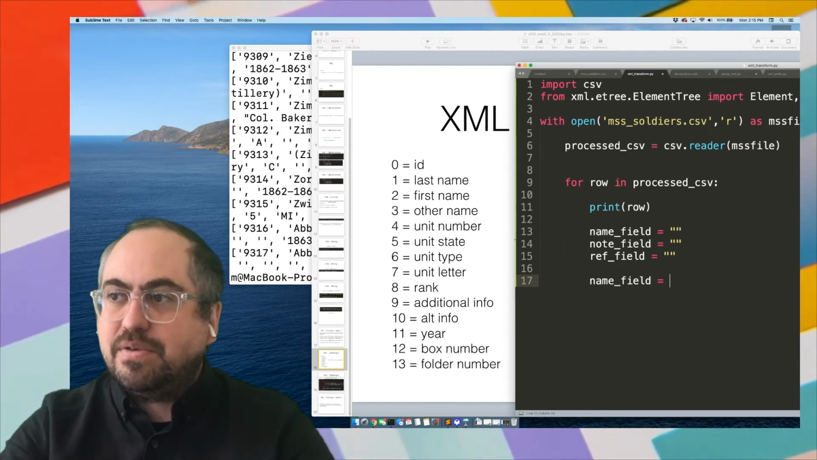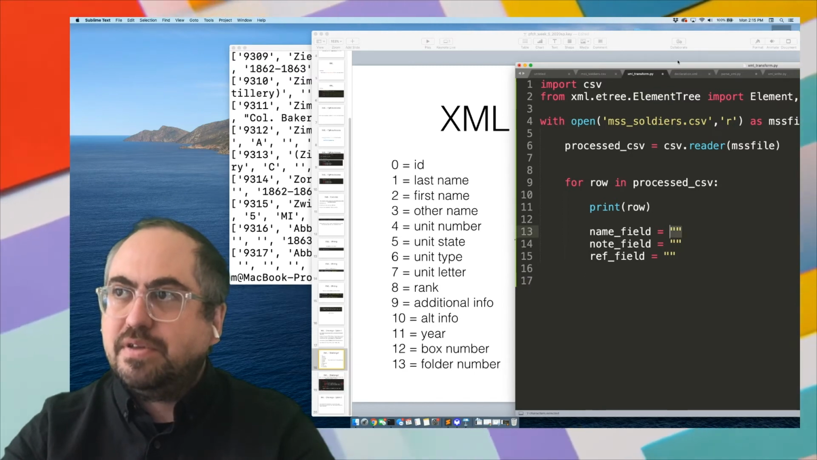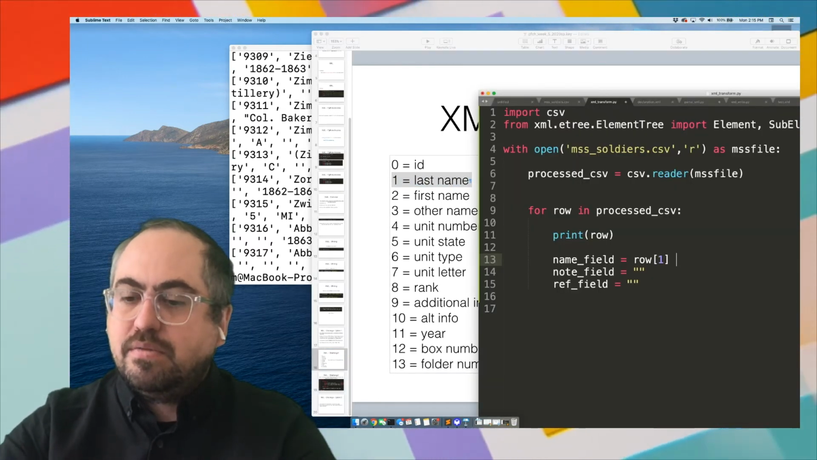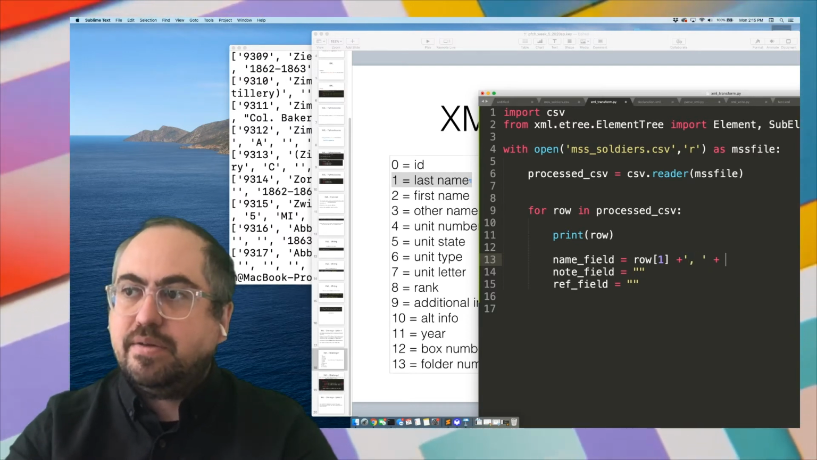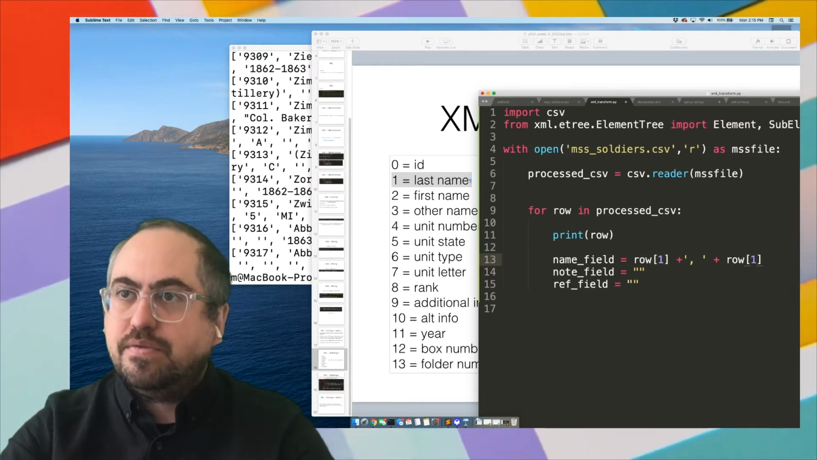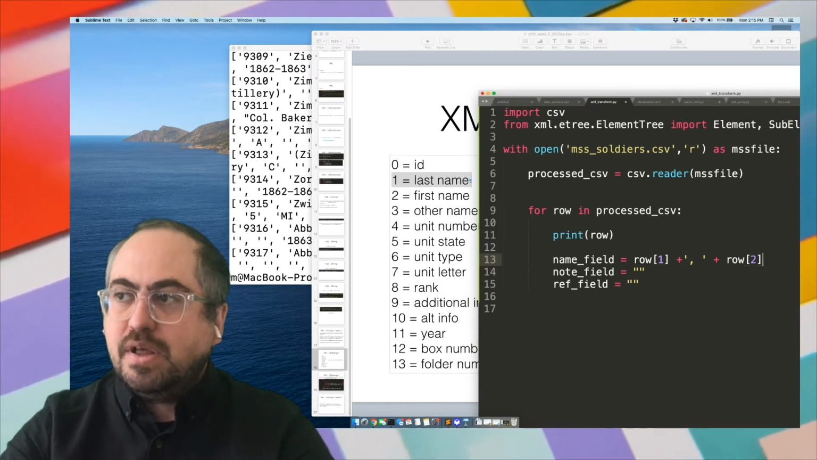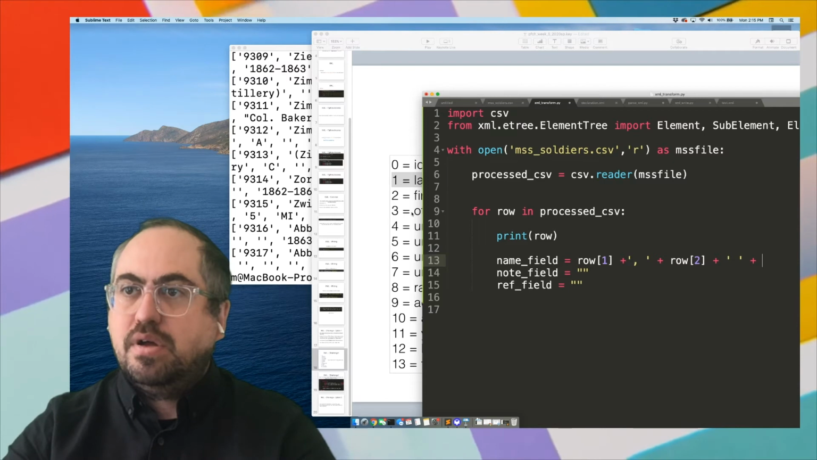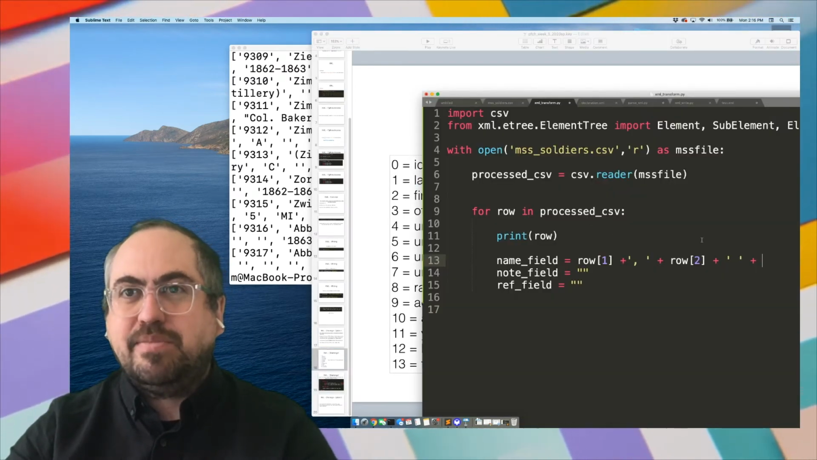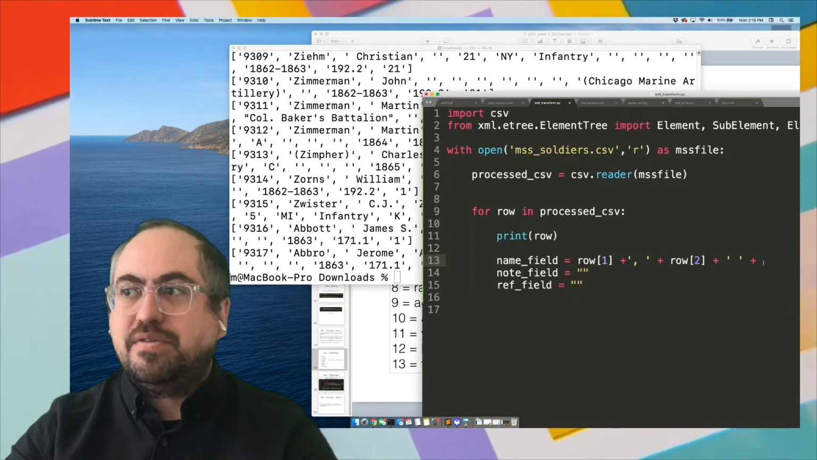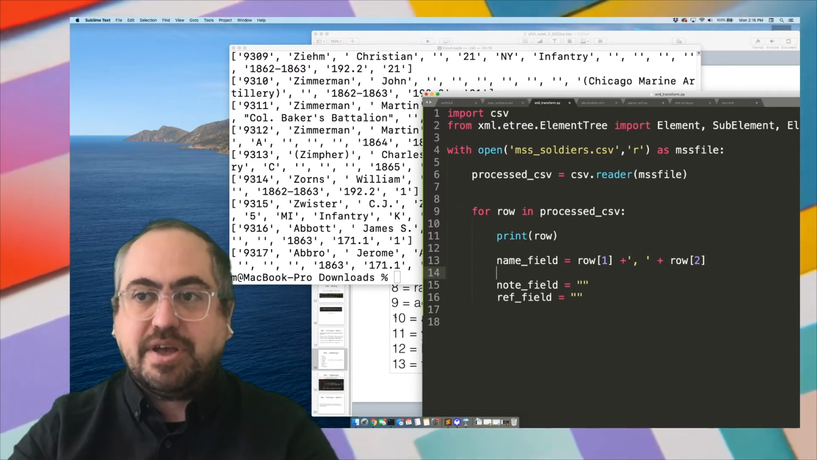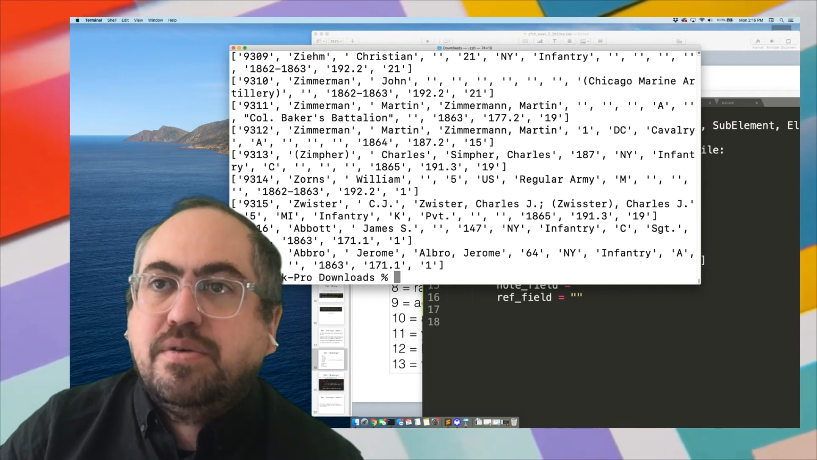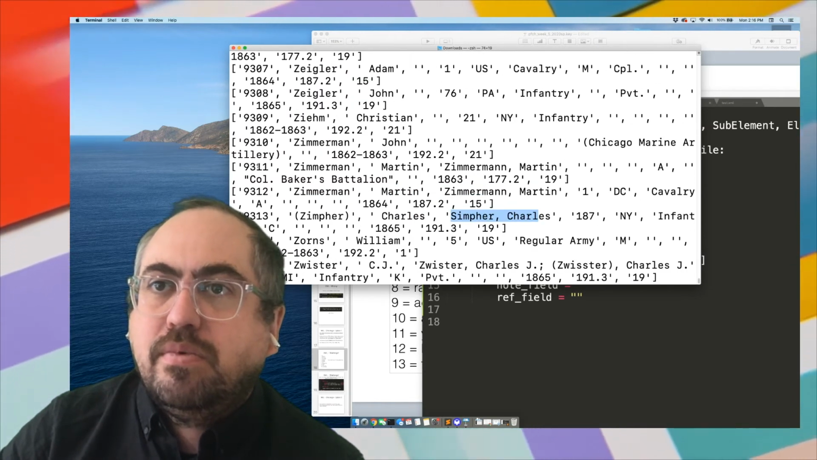So we can say name field equals, we'll start off up here, since we already have that. We know it's row, last name is stored in row 1, plus a comma and a space, and then row 2, which is the first name, and then we'll put a space, and then we'll put other name. But other name, they probably don't always have an other name, right? So what we could do is just leave it at that, and if there is an other name, if there's something, if it's more than just an empty string, then we add it. So let's look at some of these here. Here's last name, first name, other name. Here's last name, first name, other name.